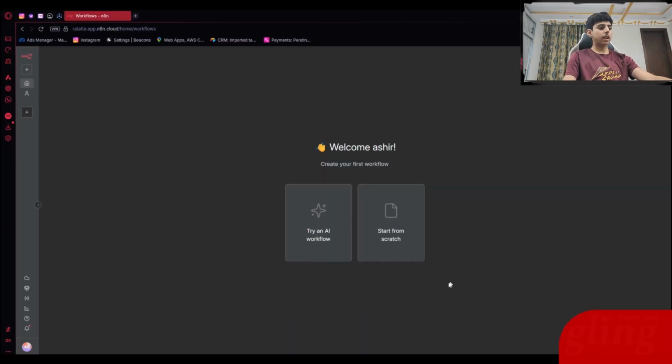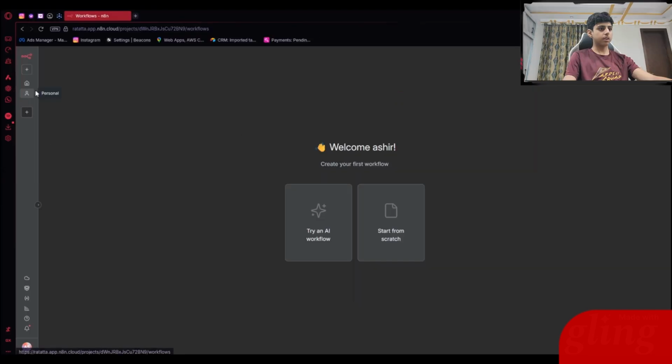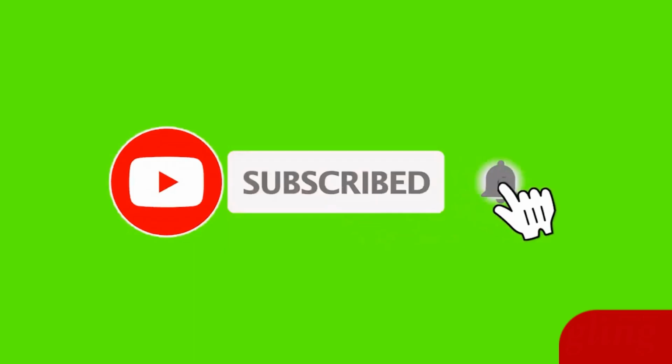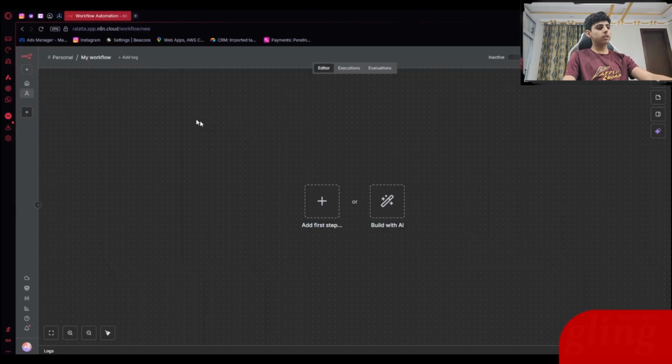You're gonna land on a URL something like this. From here, we are going to click on this personal icon, come here, and click on start from scratch. Initially, this button is used to create your very own first workflow. When you click on this, a new workflow automatically gets created in your own workspace. Here there are two options, build with AI and add first step.